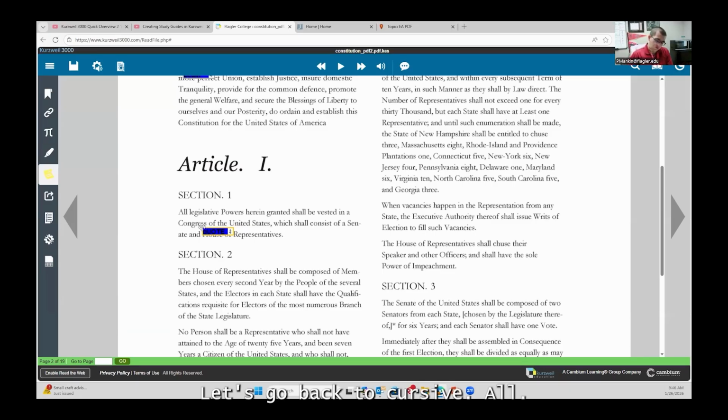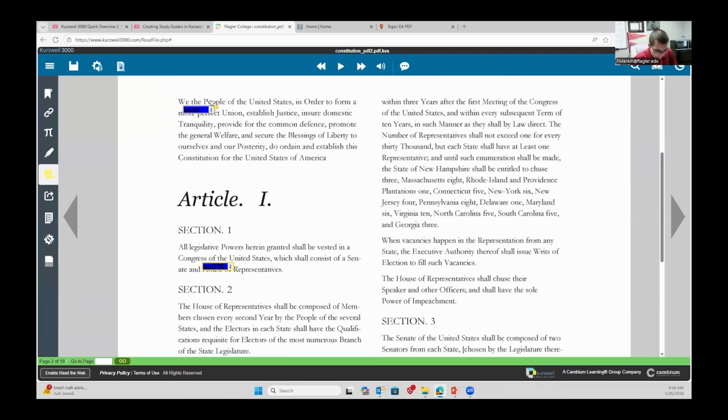Let's go back to Kurzweil, back to the Constitution. Let's open Kurzweil back to the Constitution and demonstrate post-it notes to the material, such as, let's say, after we the people. And let's add one after, in order to form a more perfect union, and type in, "This is not well defined."